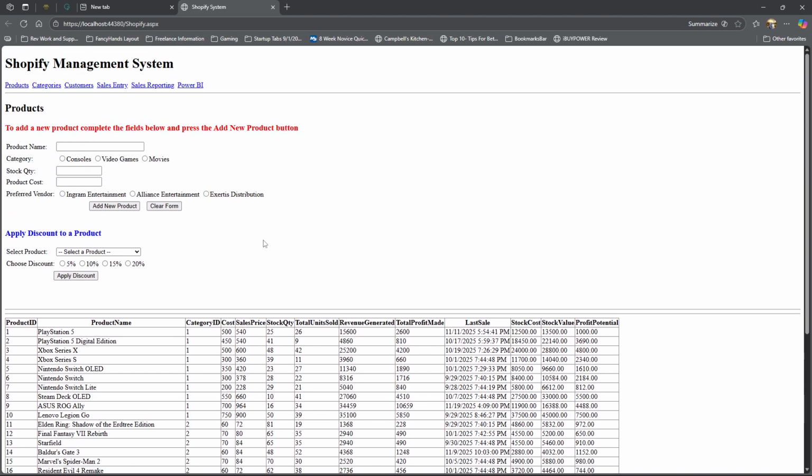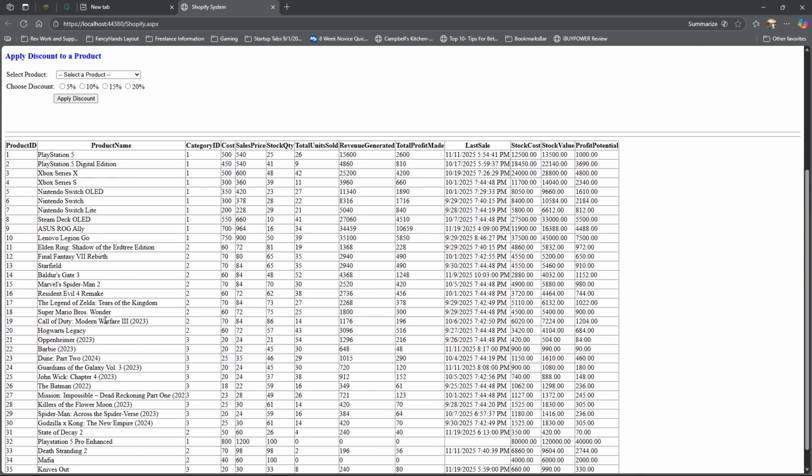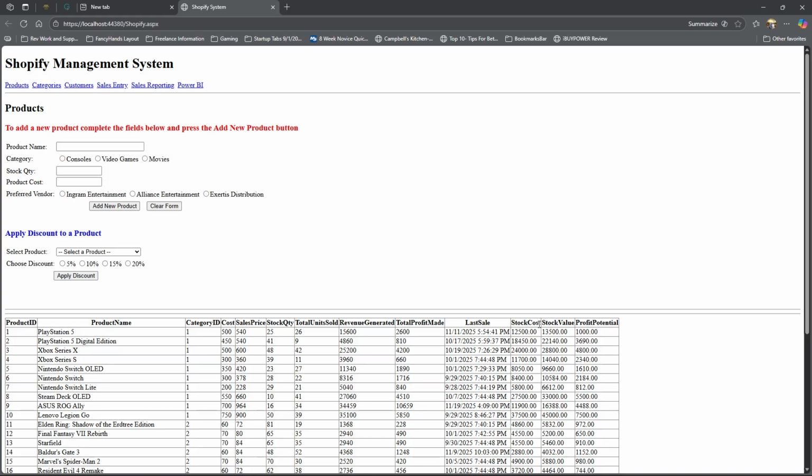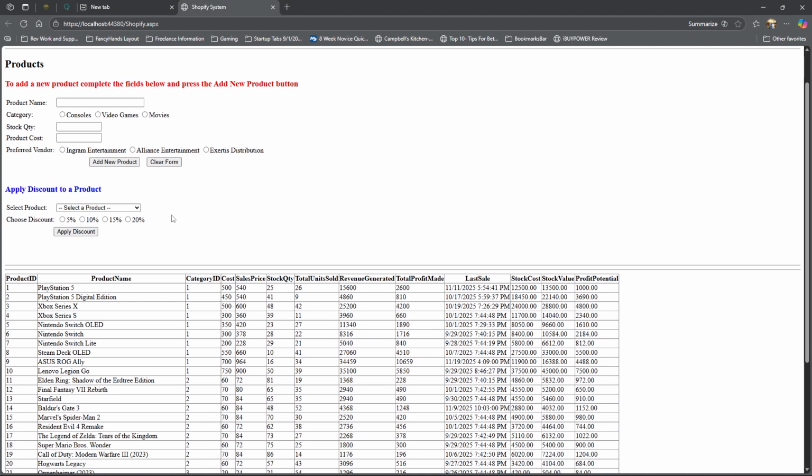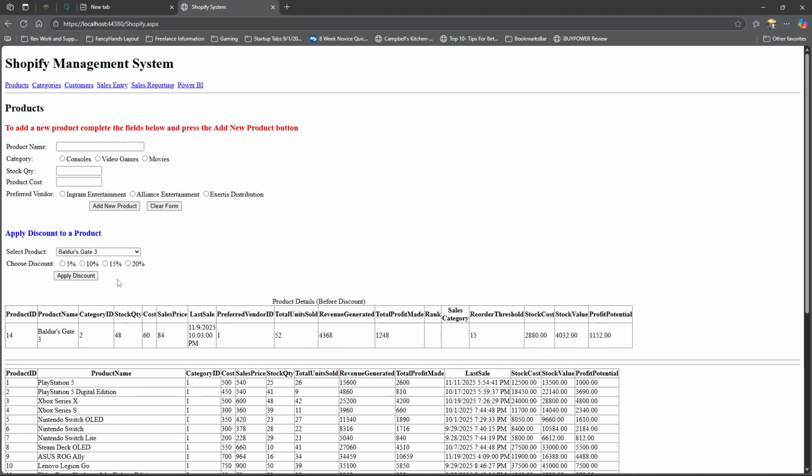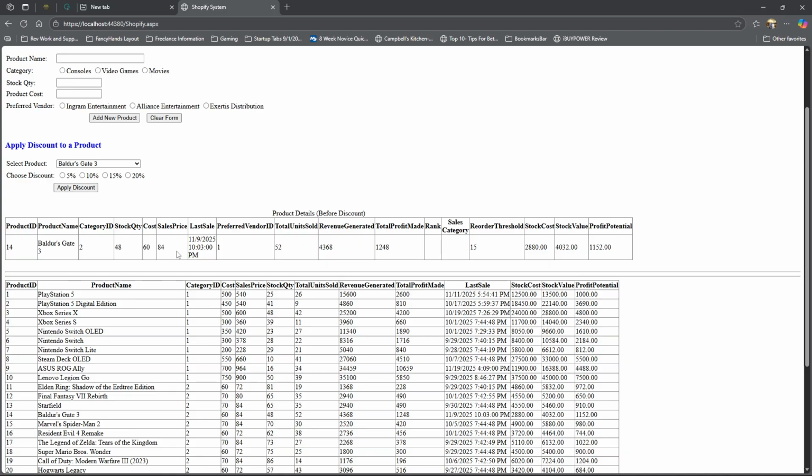So there's everything here. These are the sections that I had added in. These auto-calculate when you add something new as well. So that's just kind of background. Anyway, let's go ahead and select a product here. So I have it so when you select a product, it shows you a before and an after. This just gives you a before look at what's going on, your profit potential, pre-sale. Sales price is 84.